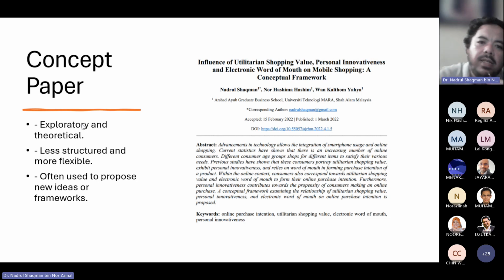Okay, so eventually from here, the title is Influence of Utilitarian Shopping Value, Personal Innovativeness, and Electronic Word of Mouth on Mobile Shopping. Eventually, these are the variables in my research, and from here I went on to complete the whole study, which is what I submitted for my DBA.